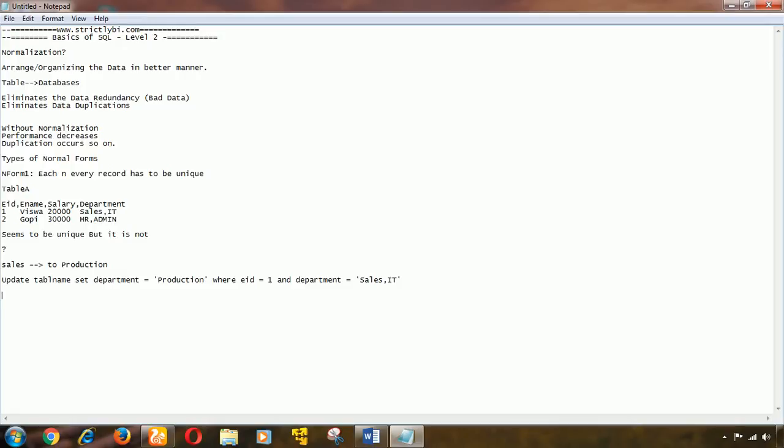Because in where conditions we can only give where department is equal to, or department like, or department in. We can give that. But here the entire string is like sales comma IT. Our requirement is to change sales to production. We cannot do this. So this type of table doesn't satisfy the condition of normal form 1. That is the protocol of normal form 1: each and every record has to be unique.